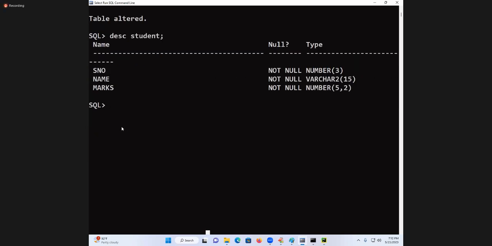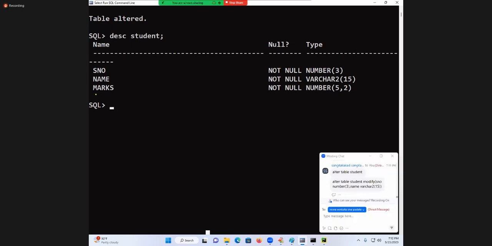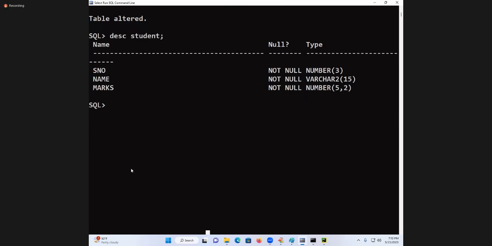Now I want to add a new column. What is the new column I want to add? CNAME, the college name, is not there. Only 3 columns are there. I want to add one new column. How do you do that?